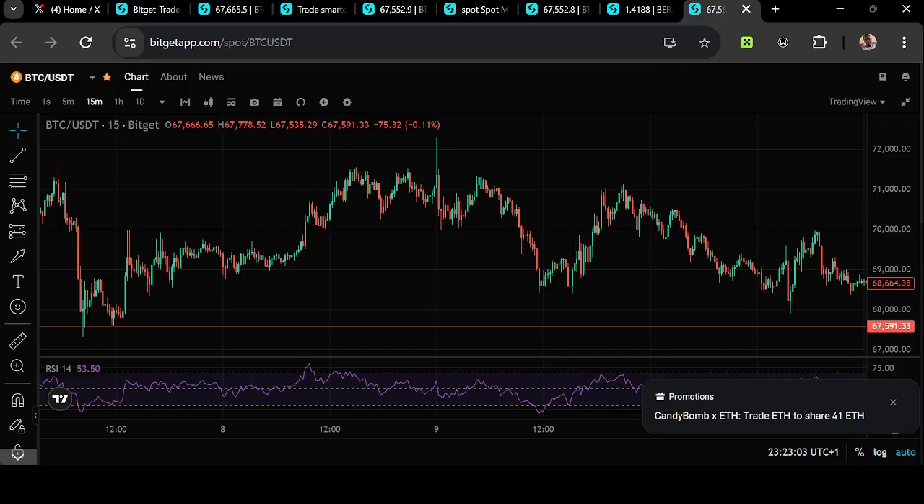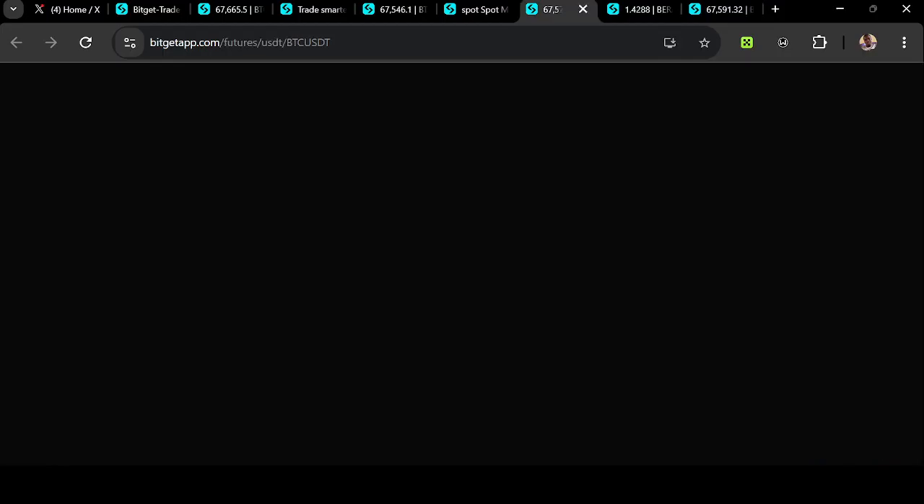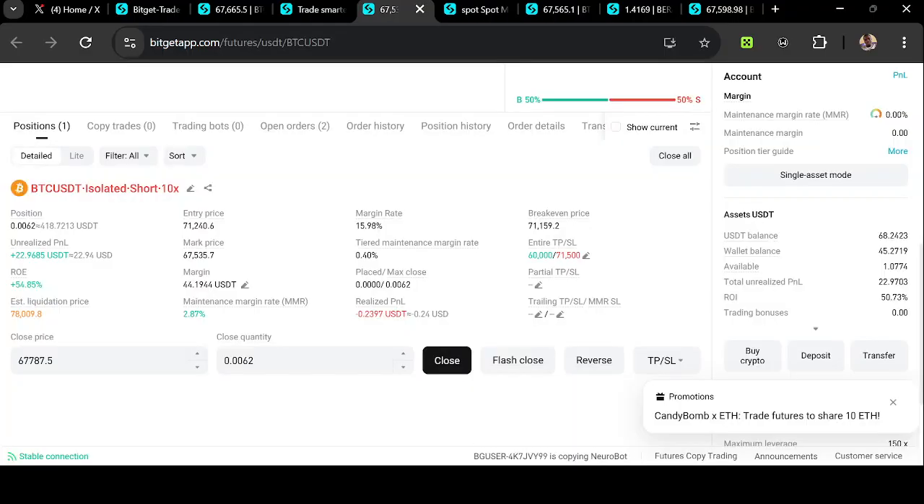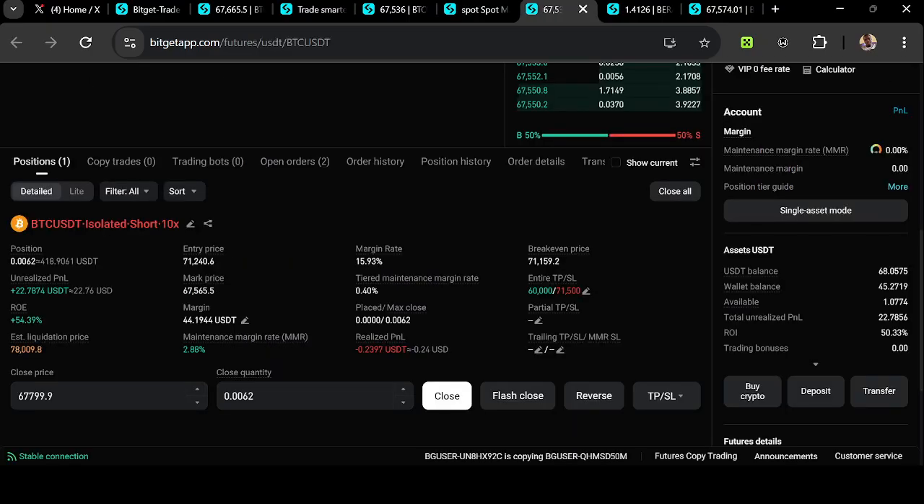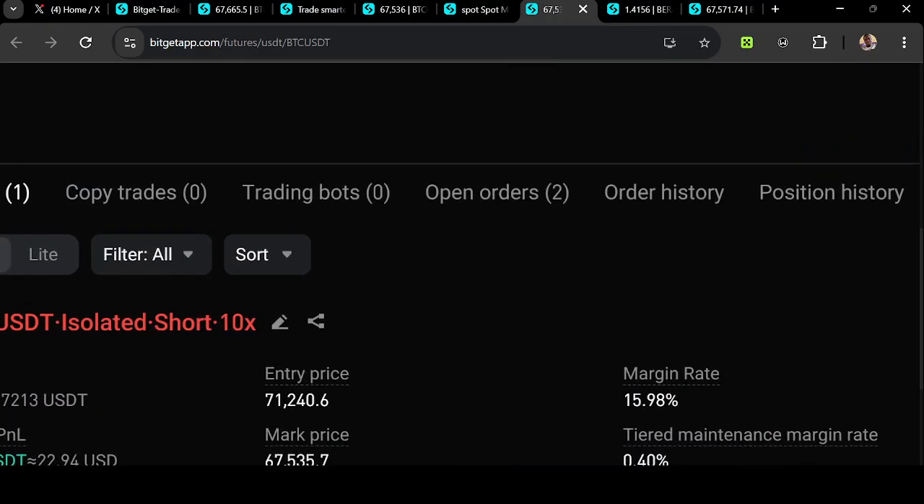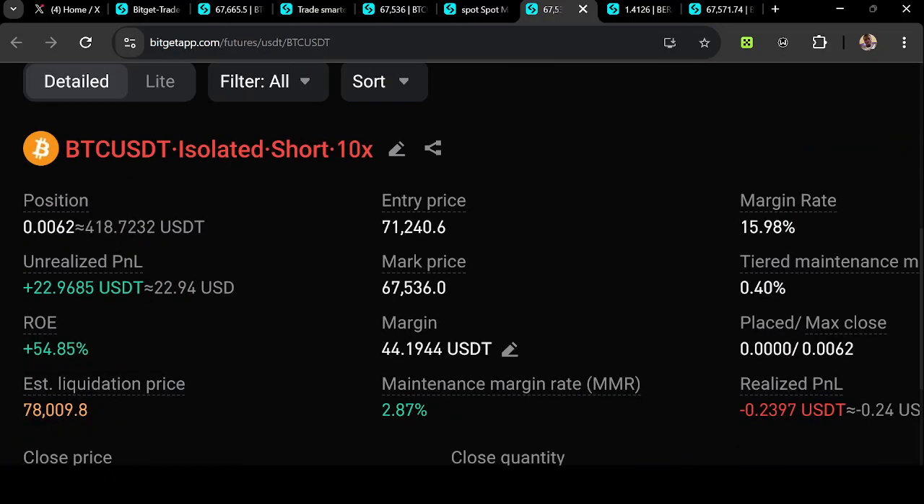In today's video, I'm going to show you how to make use of trend lines to make money from crypto trading. First of all, I have a trade I entered on BTC, and I've been very highly profitable on this trade. This is a trade I entered on BTC, as you can see here. It is highly profitable in the sense that I'm in profit. I have 54% profit.